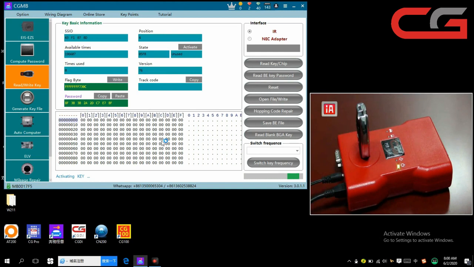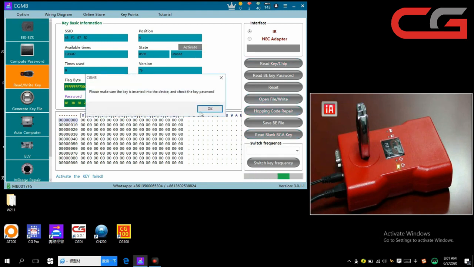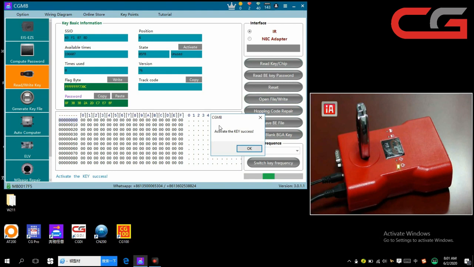Here, if you use the software to activate the key, it may cause some unknown problems. So it is better to choose to activate the key in your car or the EIS. Here I have no choice, so we use the software to activate it. Activate key failed, click OK. Choose activate again. Okay. You see, activate the key succeeds. Okay. Read the key.